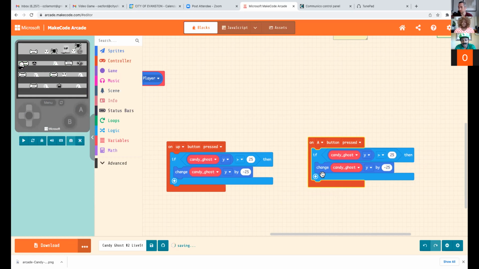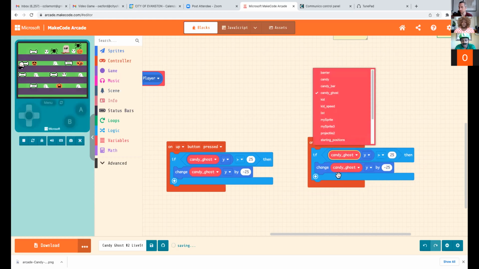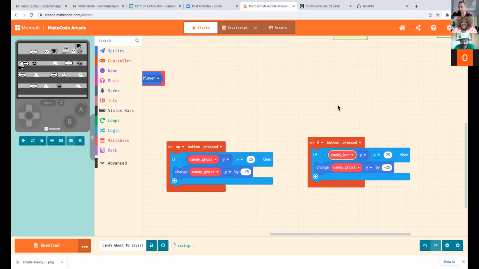Okay, so it comes to life. And what I'm going to say is if, I'm going to change the name because we're going to say candy bar. We're going to call it candy bar even though it's a candy corn. All right, if candy bar, let's see.